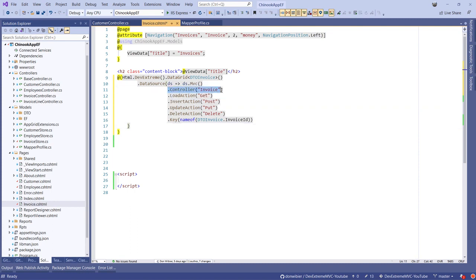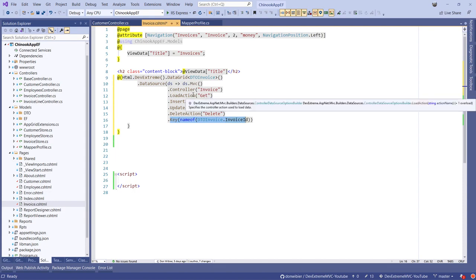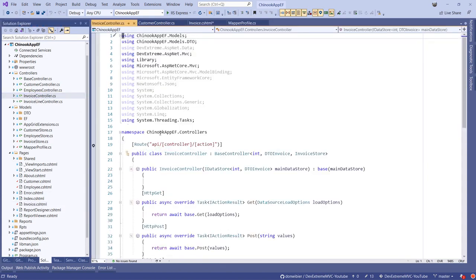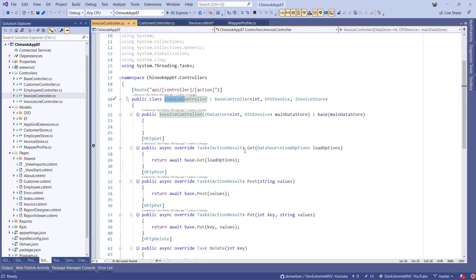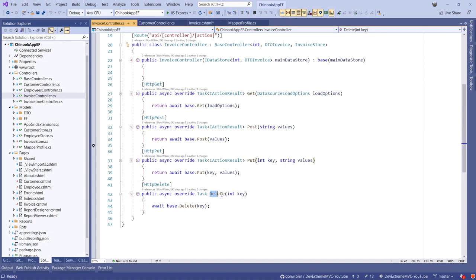I'll specify the controller name, the load action, insert action, put action, the delete action, and most important, the key, which holds the key field name of the entity being worked on. If I check the invoice controller, what you'll see is that we have the invoice controller here. It has a get, it has a post, it has a put, and it has a delete.